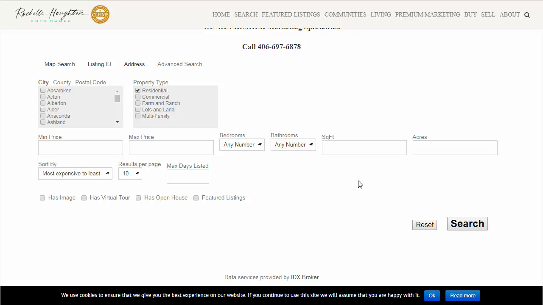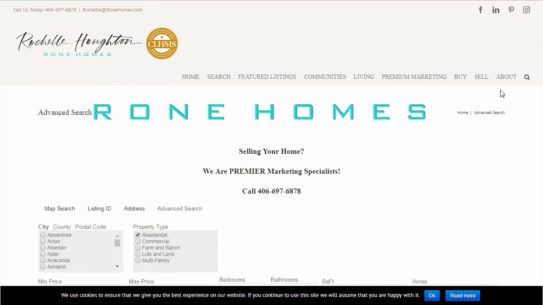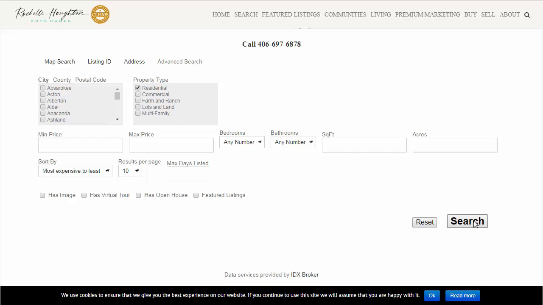what happens is that IDXBroker pulls the data and all your customizations from inside your dashboard. So that means other companies like Showcase IDX and iHomeFinder and all that, when they're searching from here, they're pulling the data straight from the MLS, not from the augmented featured listing section inside your dashboard. So this gives your clients the ability to look better to prospective clients that are coming to your website.